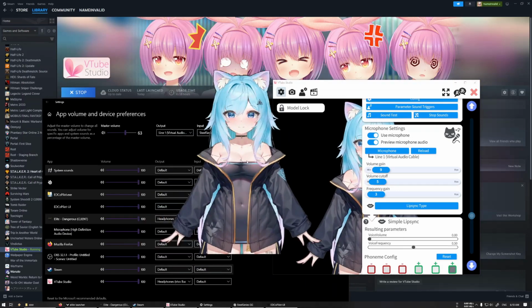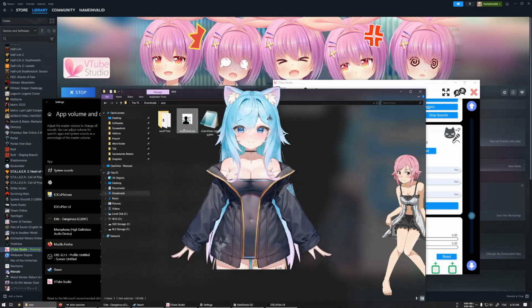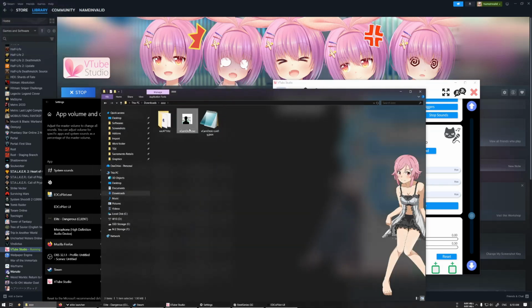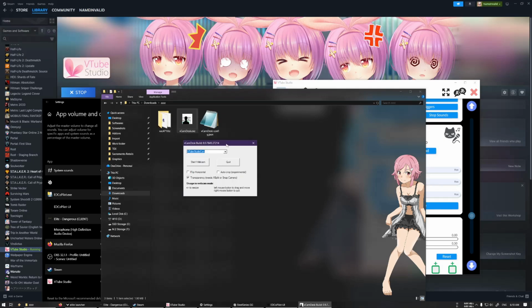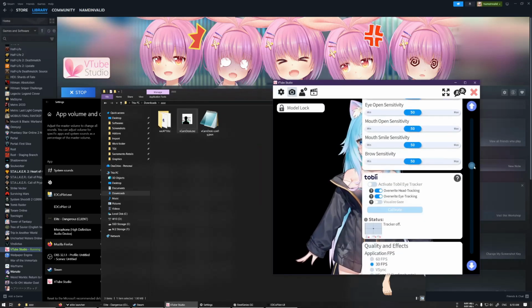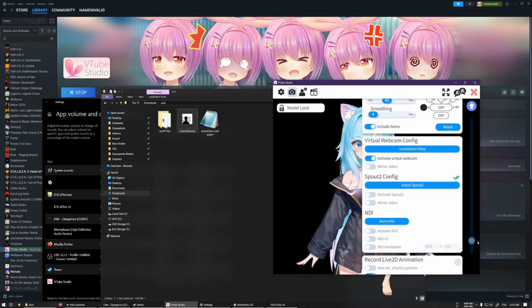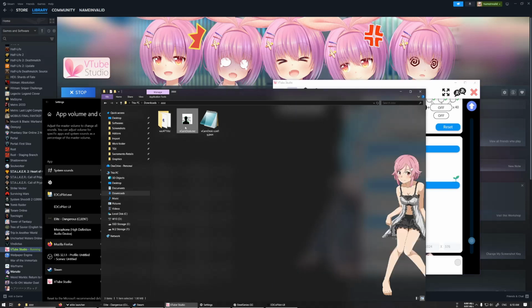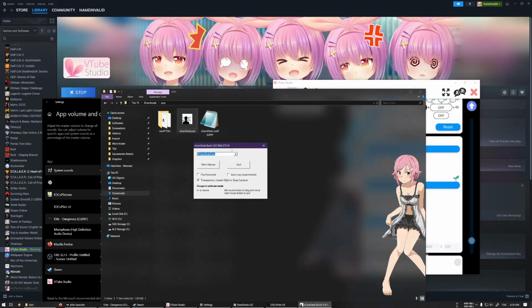To get this overlay, you need the VCam Dash software. Open the VCam Dash. But before that, we go to the settings somewhere around here. You go to this camera icon, scroll down to virtual webcam config, activate virtual webcam. Then you open VCam Dash. You should see VTube Studio Cam in the list.